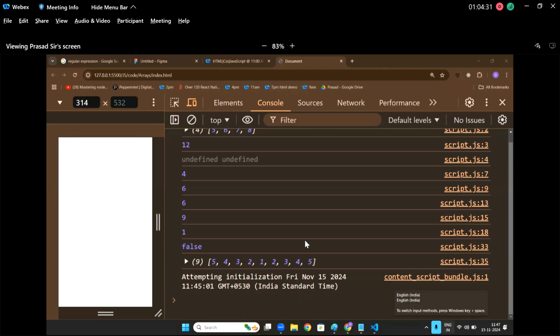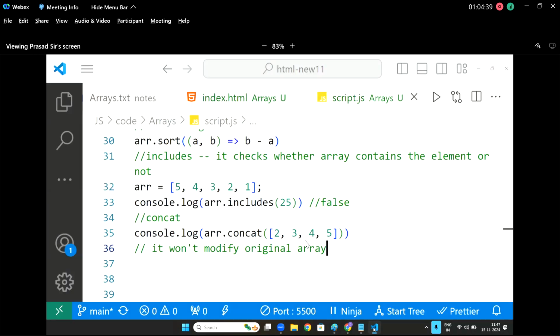Clear? Sorry? In Java also string is immutable only, right? Immutable only. Here also. Now, next.